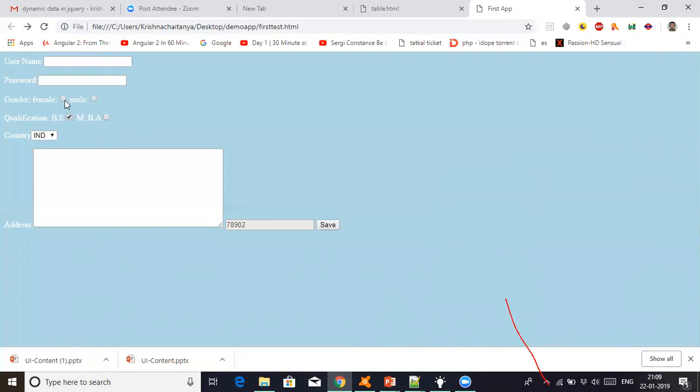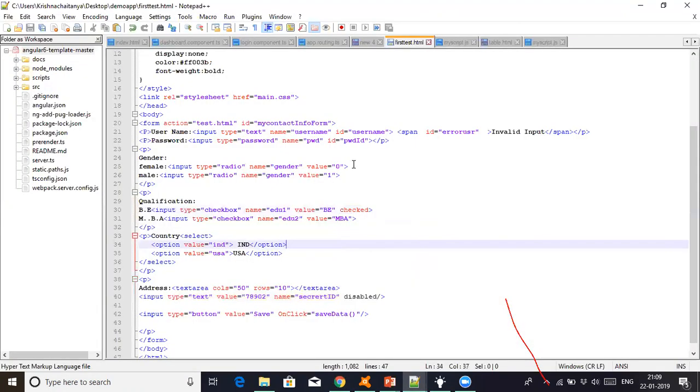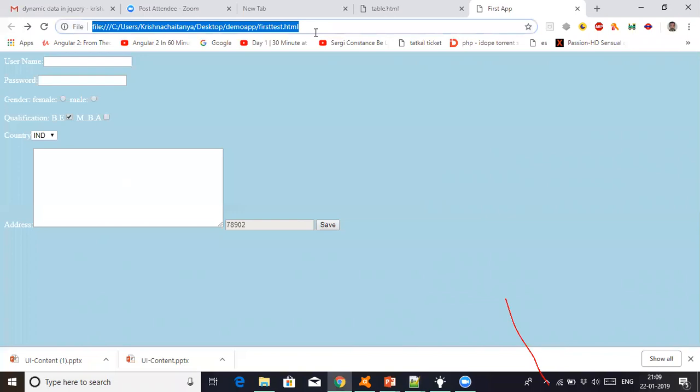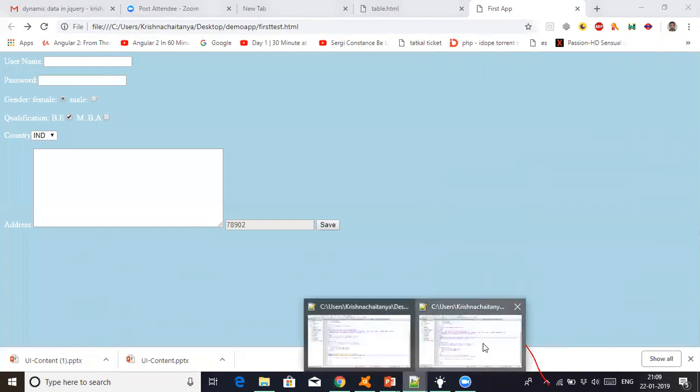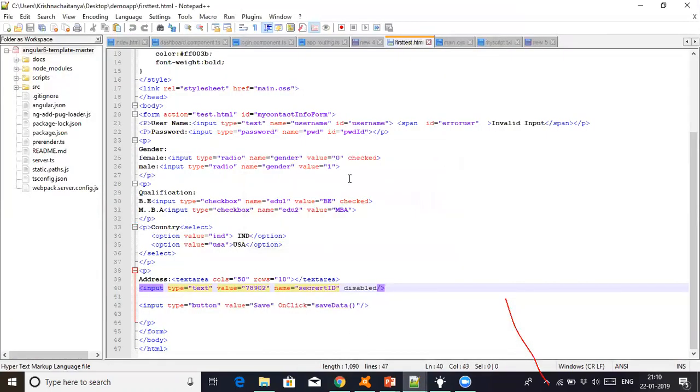Like that we can give it for a radio button also. I thought checked might be useful only for a checkbox, but we'll see. Yes, checked is useful for a radio button also. By default, for example, gender should be male enabled or something. Sometimes requirements will be like that, that a radio button should be enabled by default, so at that time you can use this.